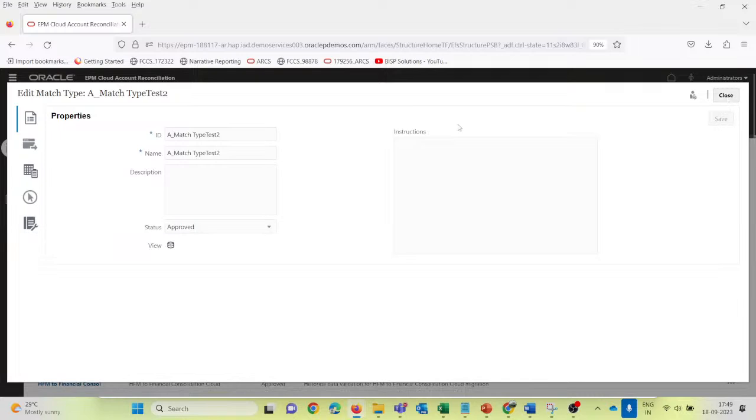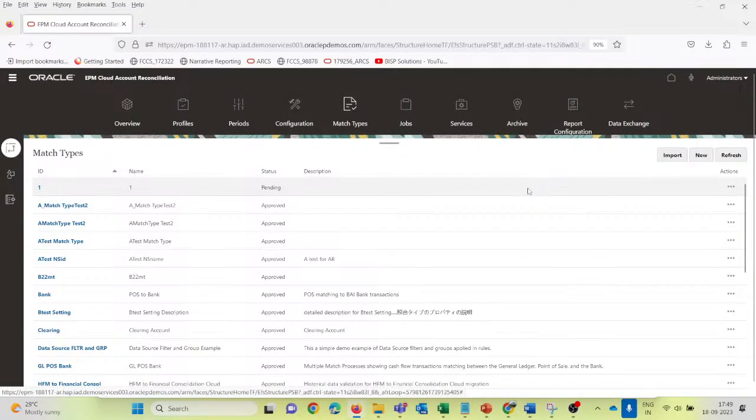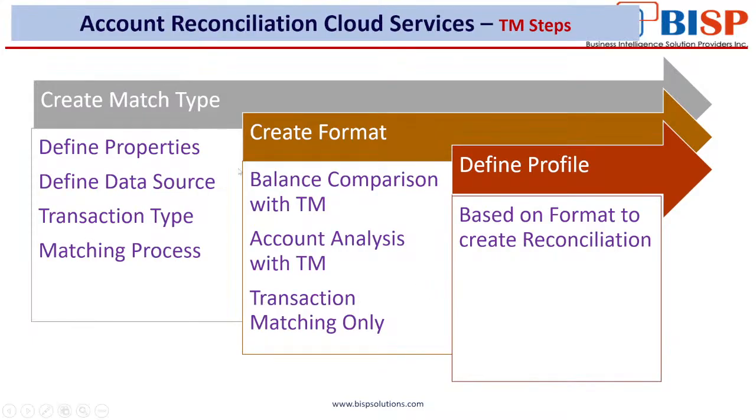Save and close this one, because when this status is approved, we will be able to use this match type in our profile, in our format. So we have created the match type here, and we have just completed this first step. Now we have to create a format and define a profile for it.